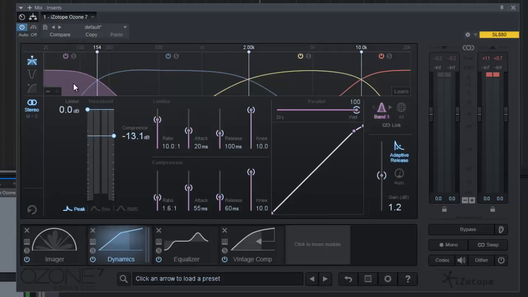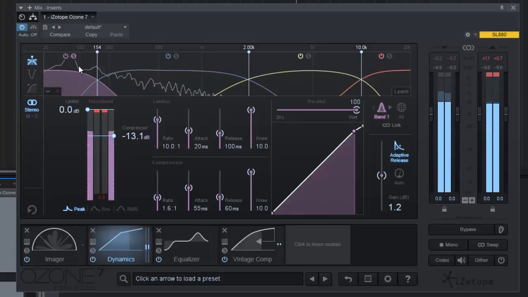It's taken me a long time to figure out how to use this to my advantage. And I'm going to put this in solo so you can hear what I've selected. I've selected from 20 hertz to 154 hertz. And I tried again just to make sure there are not many guitars or vocals in there. It's just the bass, the kick.